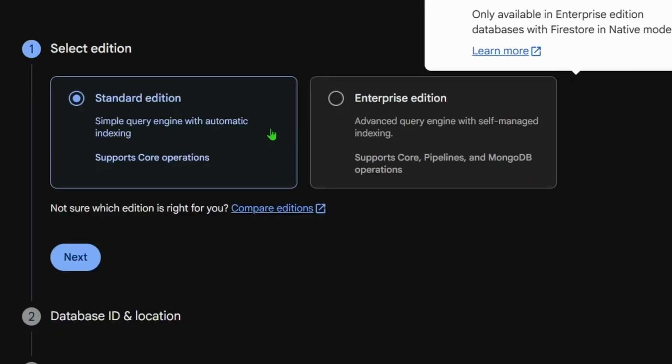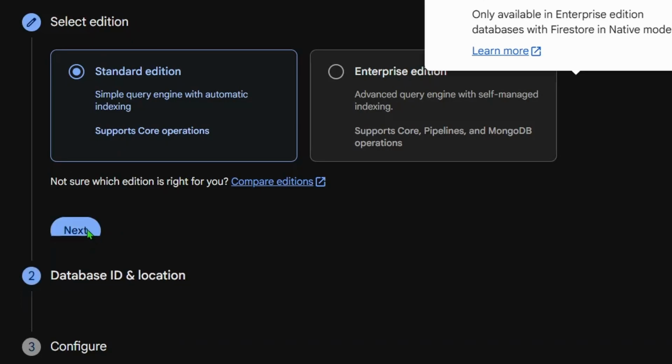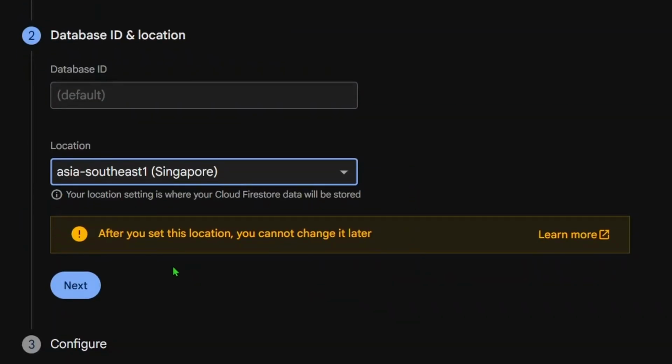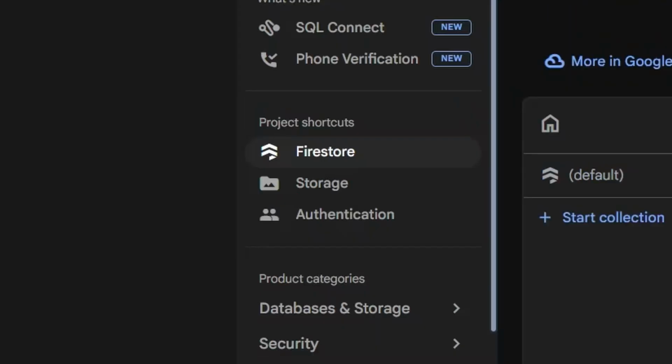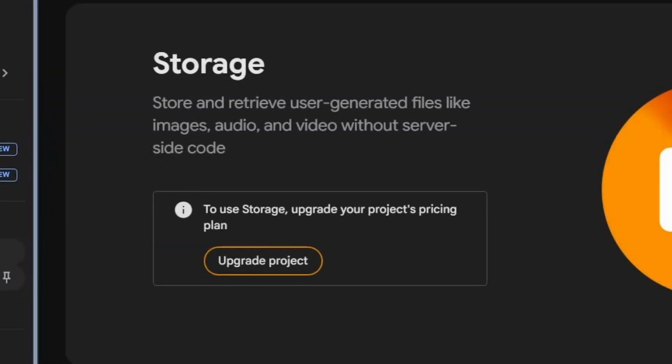To create the database, I chose the standard edition, then clicked next, and then chose the location that is closer to me, then configured it to start in production mode because I don't really know what the other option does. Once the Firestore database is set up, I wanted to enable storage. I realized the storage requires money and I'm too broke for that, so I did not use Firebase for photo storage. Instead, I used another software which I will set up later.